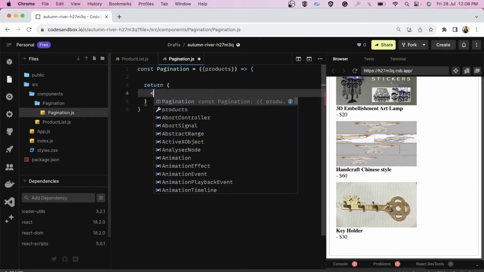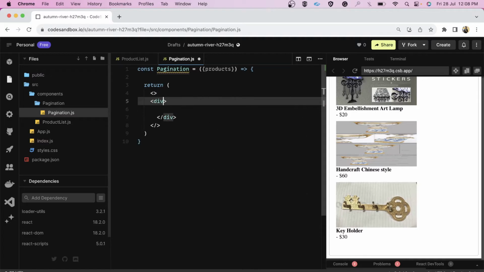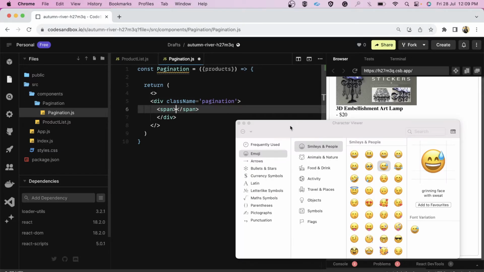Now let's create a segment over here, and over here let's have a div, and I'm going to give this a class name of pagination. Inside this have one span, and this will take, you can open this particular thing by using the FN key in Mac.